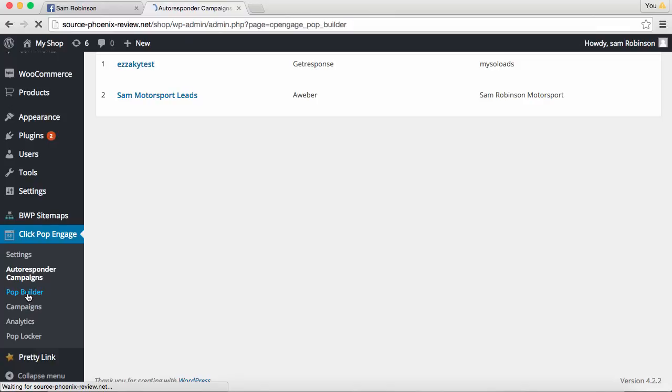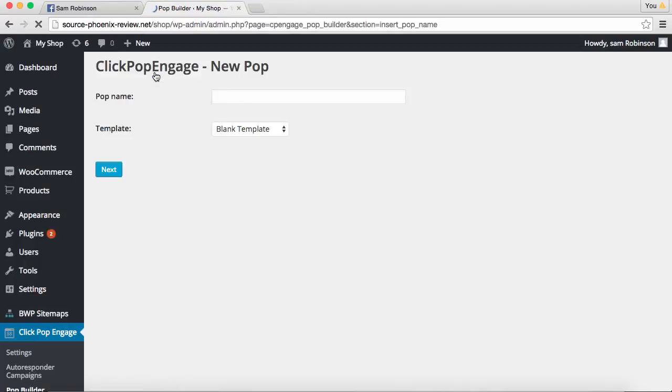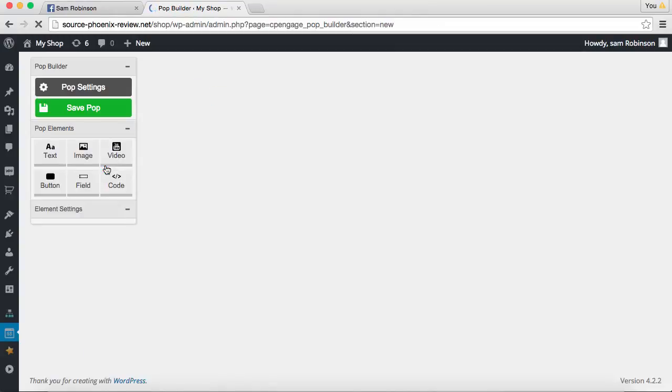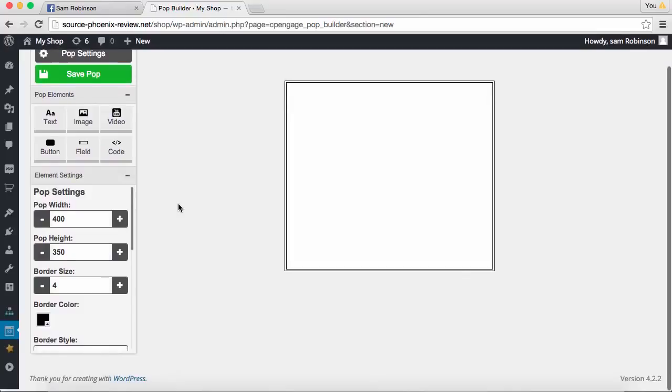Straight into it, we're going to build a pop to put over a website. So I'm going to add new, and I'm going to call this the Sam Ferrari giveaway. So what I'm actually going to do is give away something on Facebook to capture leads, and that's something you'll be able to sell as a service to clients or use for yourself. This is just a short example of how one way you could use Click Pop Engage to benefit your business.